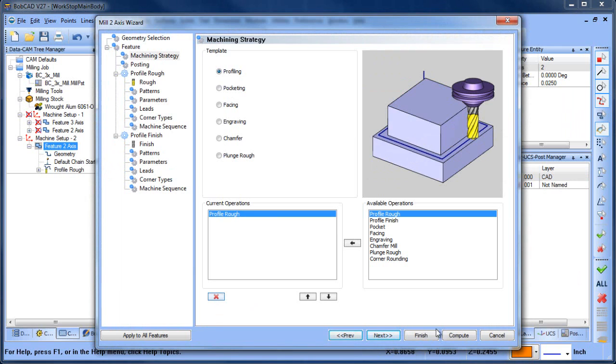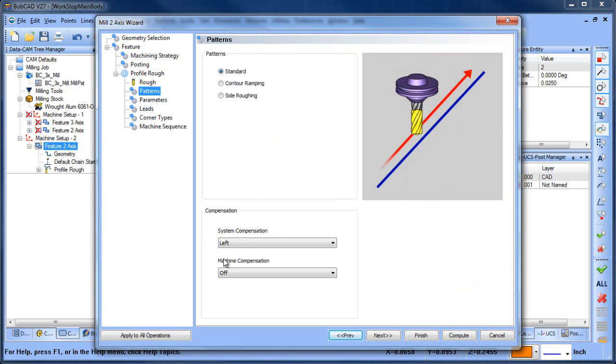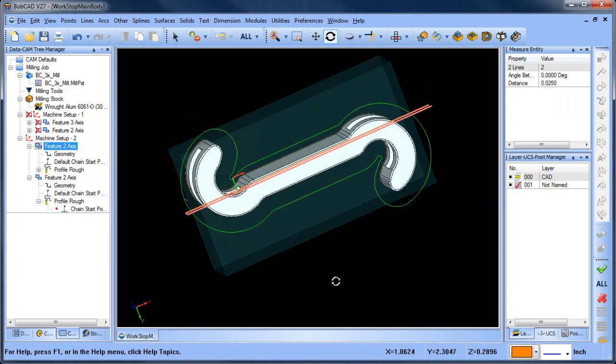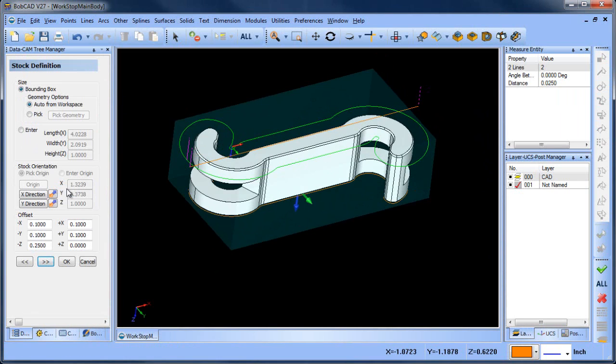Next, I'm going to do a rough routine. Next, I'm going to load up a 1.5" mill, and we're going to say no comp. Compute. That'll give me like a centerline pass. Didn't really measure the, let's see what the stock wizard says. Width is 2.09. So it's 4.228 or 4.0228, and this is 2.